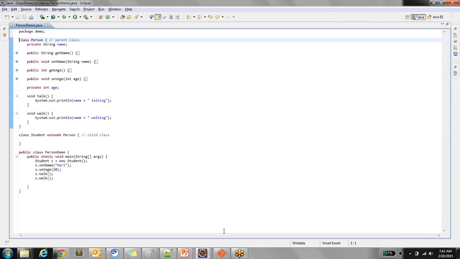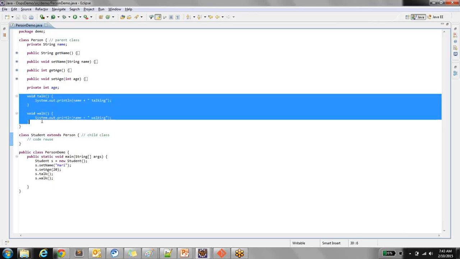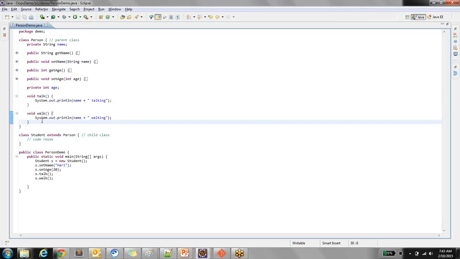One benefit is simply code reuse. You have specified some code, and one benefit you are automatically deriving is code reuse. Alright, this is one of the first benefits. The second benefit is you can extend behavior. Now the person class simply has two behaviors, talk and walk, but the student can have more functionalities. It can have more behavior.